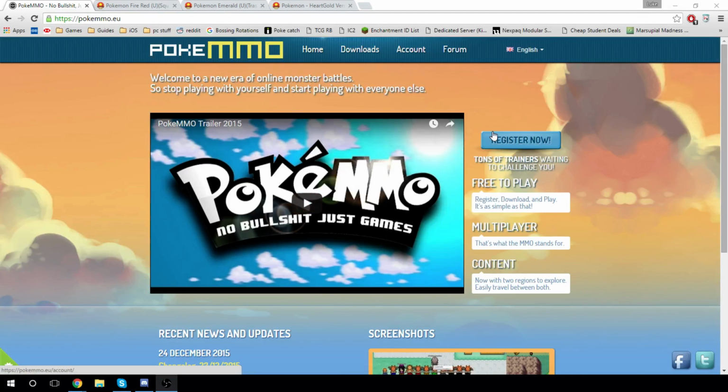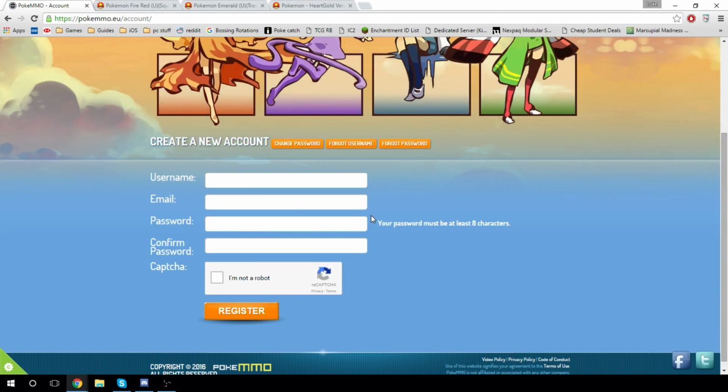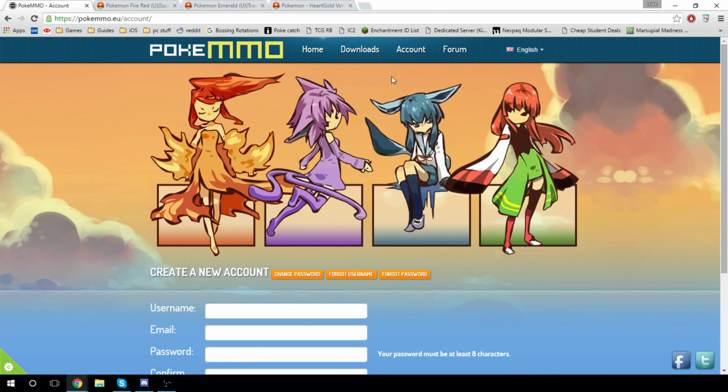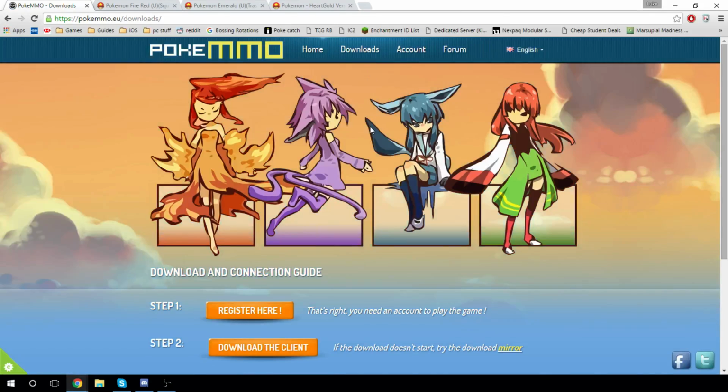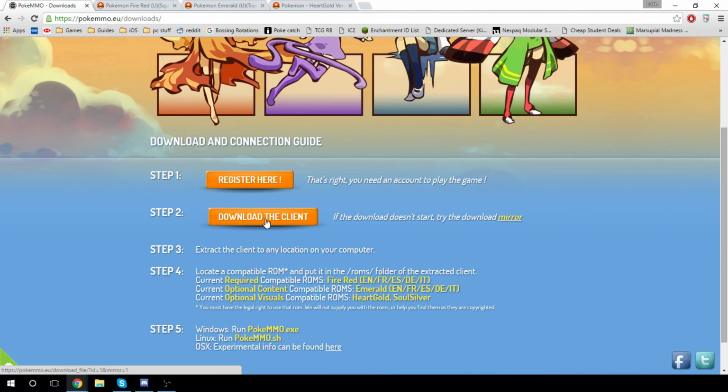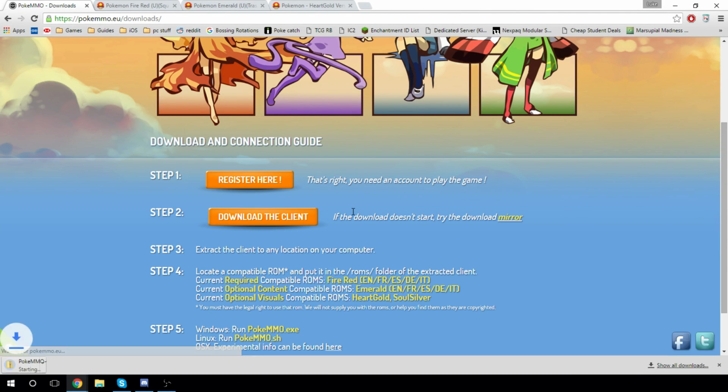So the first thing you're obviously going to want to do is click register now, fill in your username, all those details, make your account. Once that's all done, you want to head over to downloads. Then you're going to want to download the client, as it says here. So you just click the big orange button. That will start downloading the client.